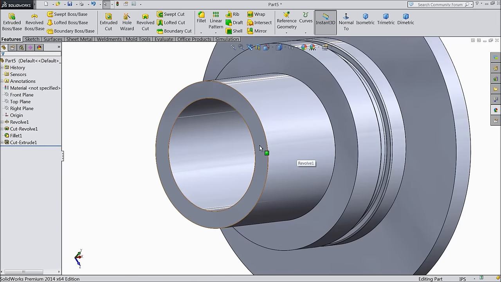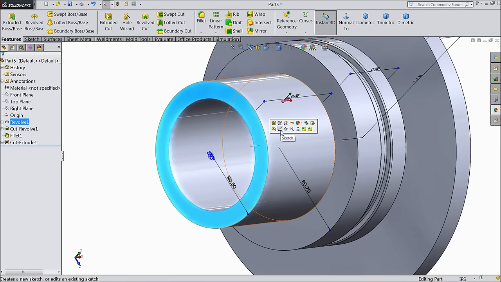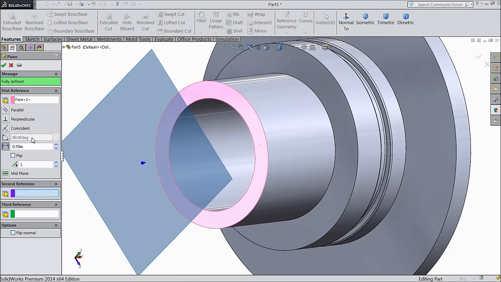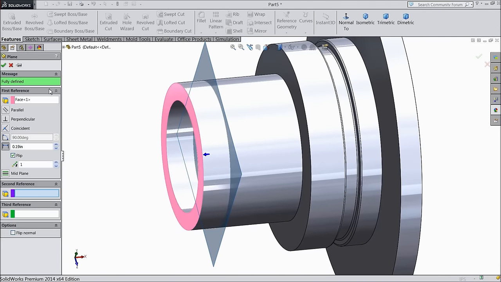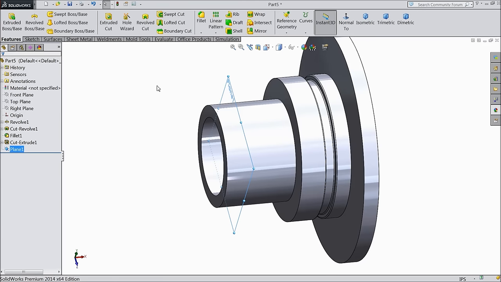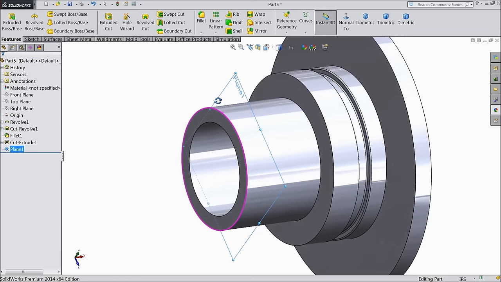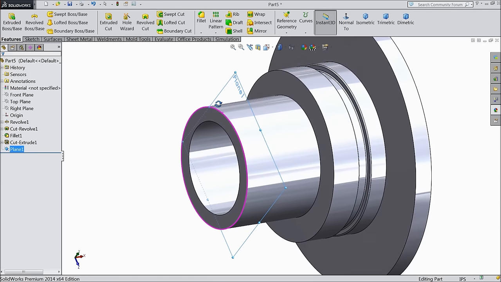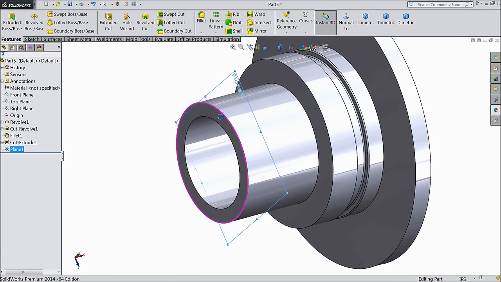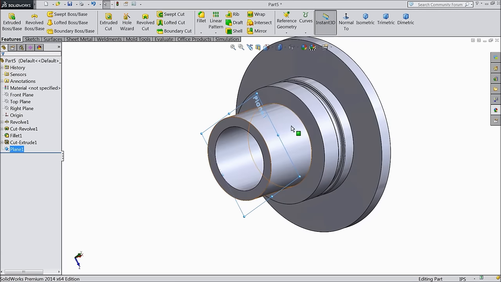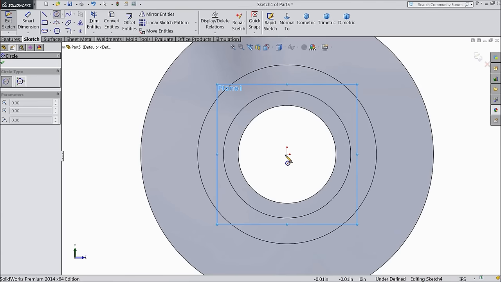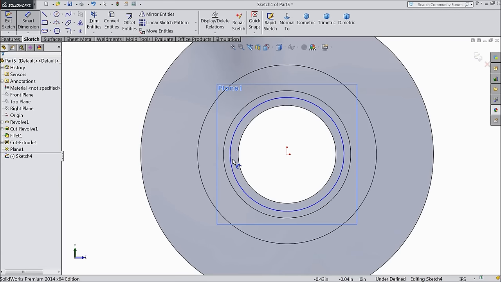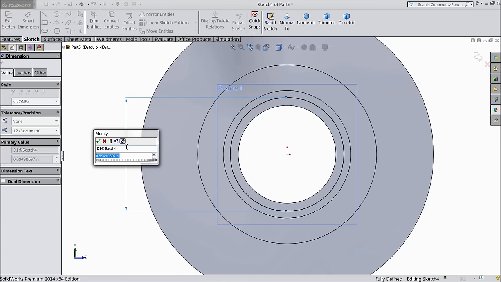Now we want to create one plane here, so select this face and choose plane and create one plane, 0.19 inch, flip direction inside. OK. Now select this plane, choose sketch, normal, and draw one circle because we want to create some groove inside, and make the diameter 0.926 inch.